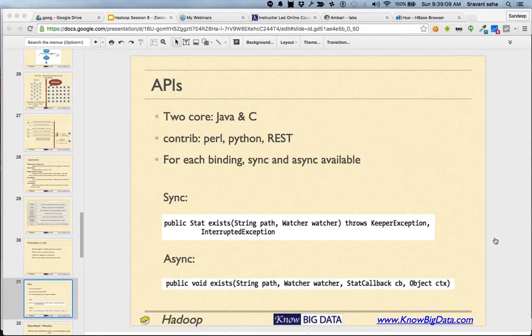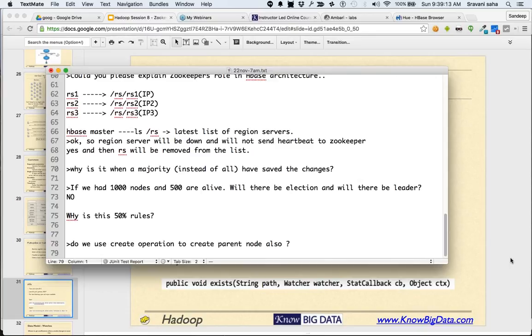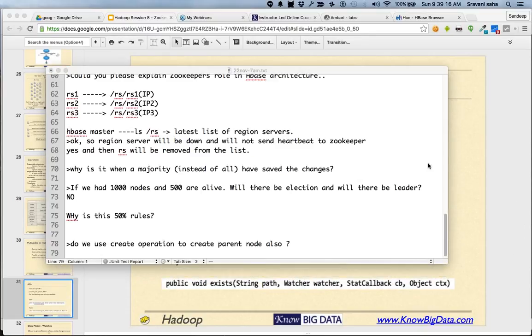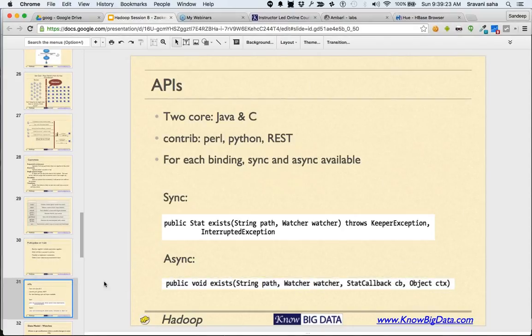There's a question from Dilsad. The question is, do we use the create operation to create the parent node also? Yes, every node has to be created. Except for the slash, which is by default created, the rest of the nodes are created using the create command. The topmost level node is already created. The rest we can create at any point of time.